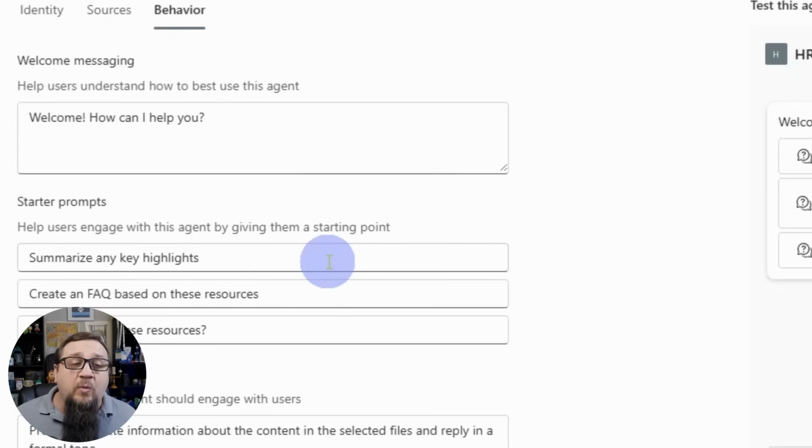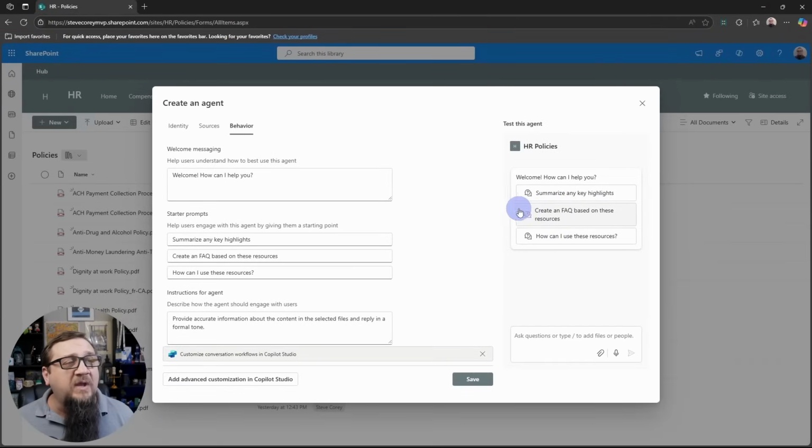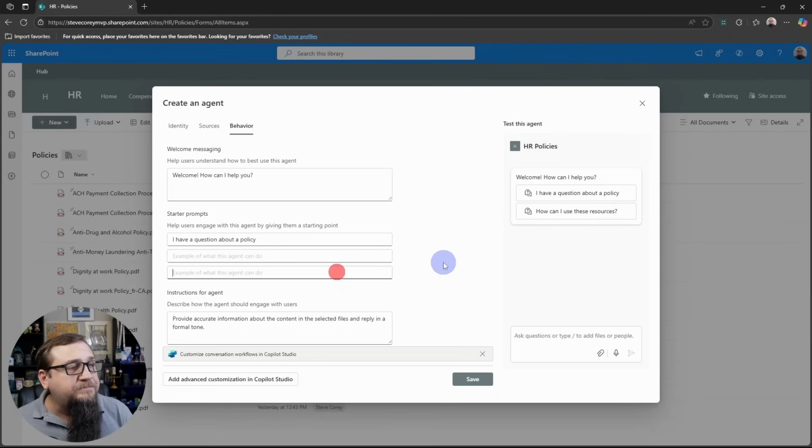Starter prompts. So what we can do here is this will be, as you'll see on the right under this testing section, these are the quick questions that someone could just click on and then click on that send button down here instead of typing out a message. So if there's common questions someone may have, you want to put those right here, front and center, to make the user experience very easy. And if you don't know which ones people may be using, then you can just put in something basic like, I have a question about a policy. We can delete these others. And then it'll just be that one.